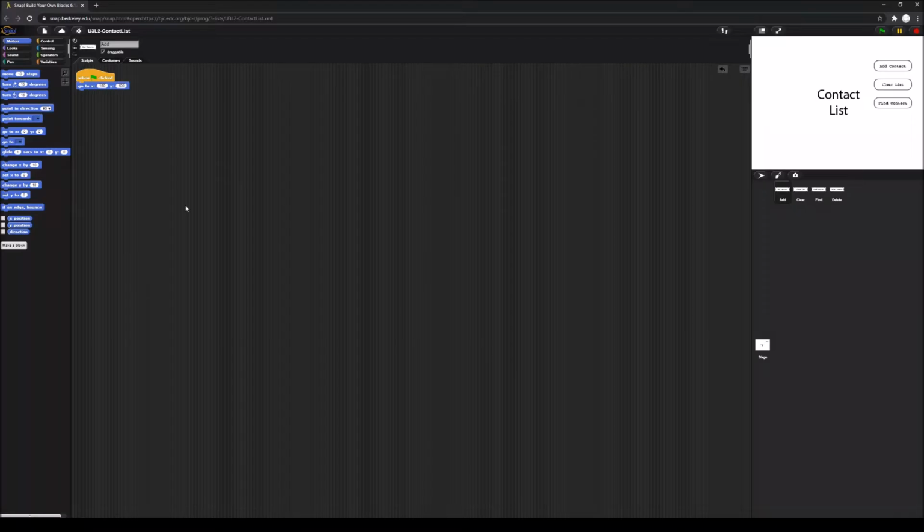Today we're going to be covering Unit 3 Lab 2, Contact List, of the BJC curriculum for APCSP. So let's begin with page 1. Now the first thing this page has you do is to open up their starter project that they provide, which I've already opened up here.